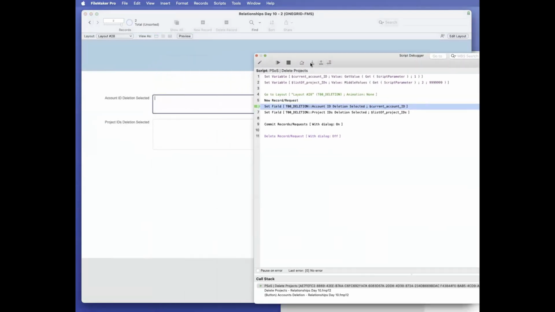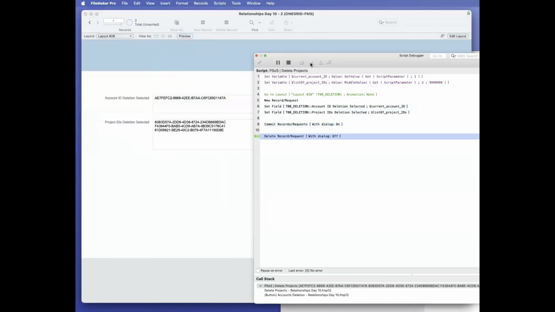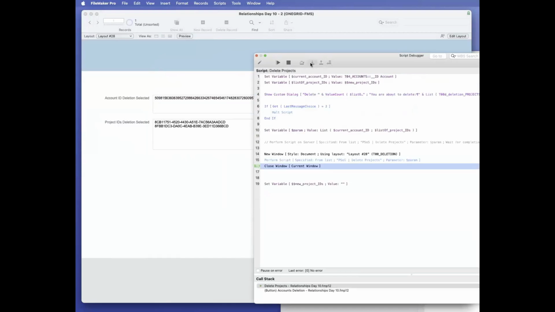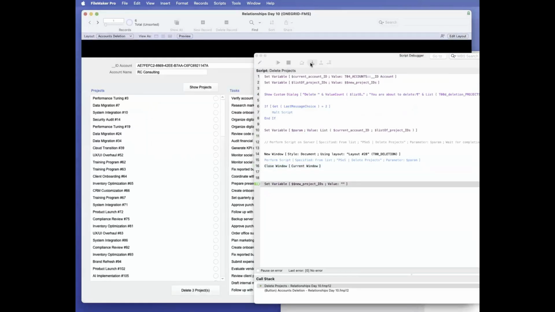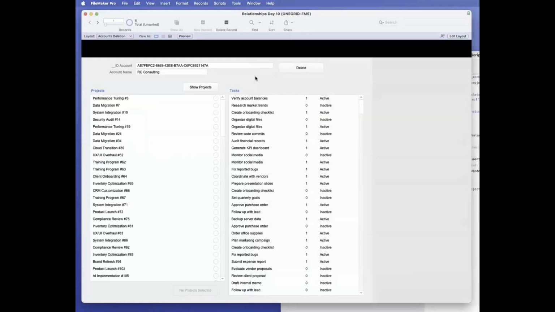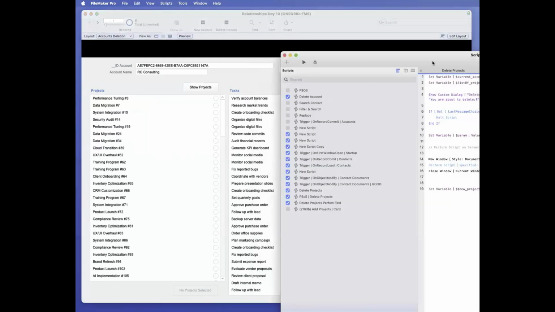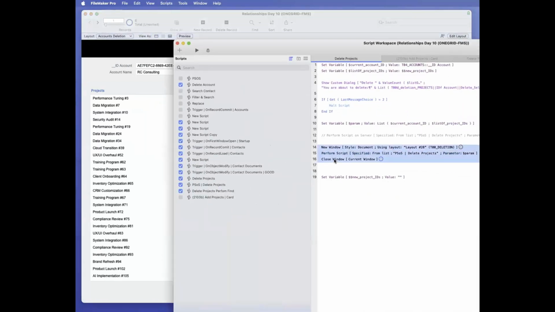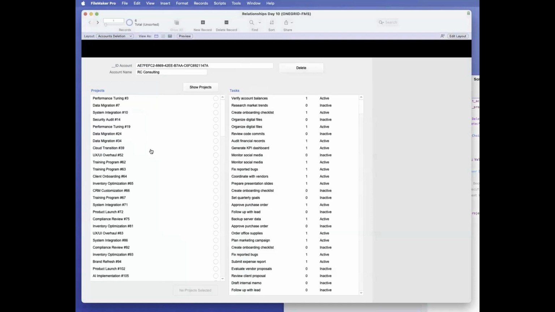Creating new. Am I setting the right field? Yes. I commit, I delete, and I close the window. Right? So the script on server worked very well, right? So I can deactivate this and activate this. And now I have back my script that will perform on server, right?